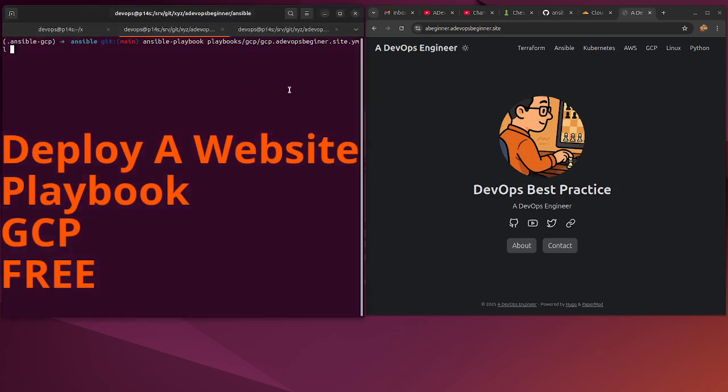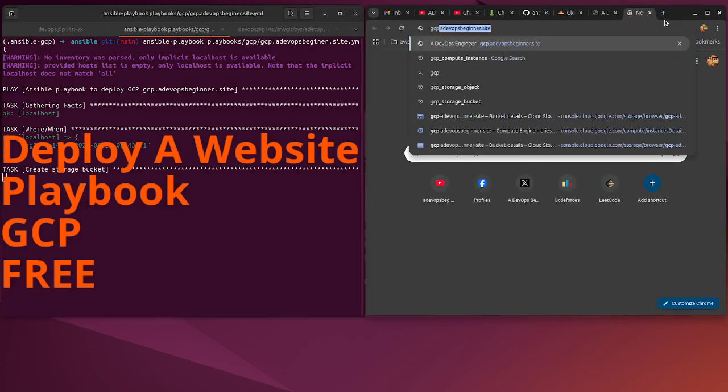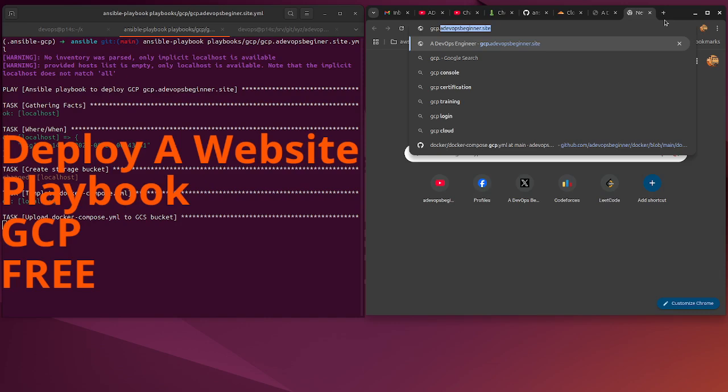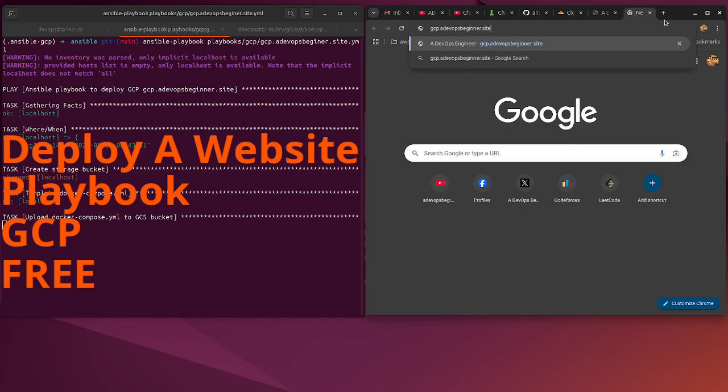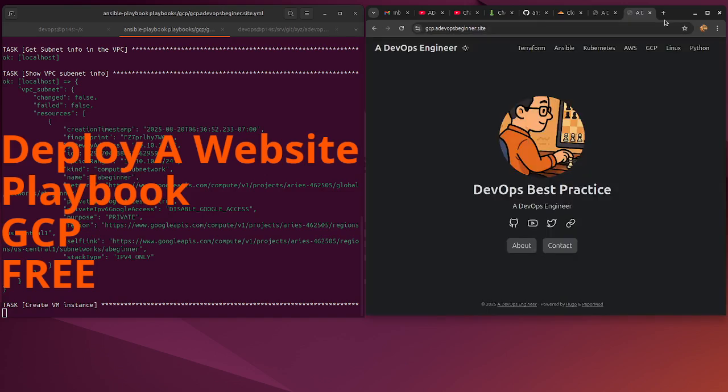And this is my playbook. With this Ansible playbook, I'll put everything into this one single playbook. We can just run this playbook, and I'm expecting a website with DNS of gcp.devopsbeginner.net.